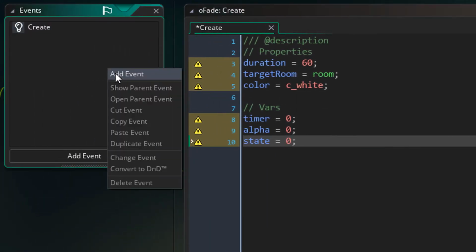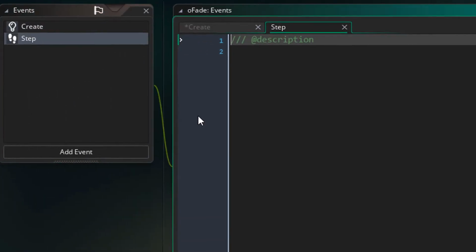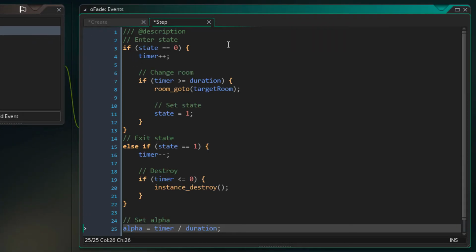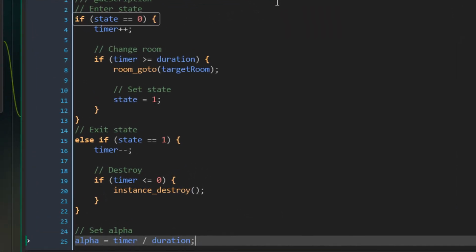Now I'm gonna go into events and add the step event. Here I'll add this. This part is gonna run if the state is 0. So that means that the fade is coming in. In that case, we increase the timer by 1. Now here we have a condition that checks if the timer is at the duration. In that case, we change the room. So we go to the target room. And then we set the state to 1. So now the state is 1 and the fade should go out.